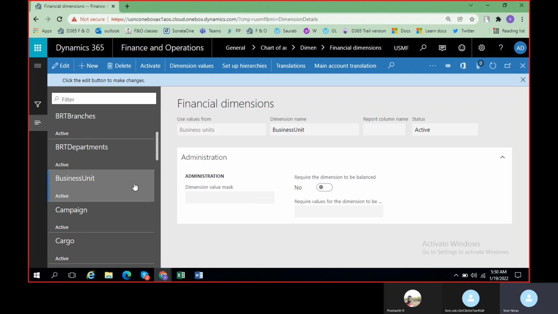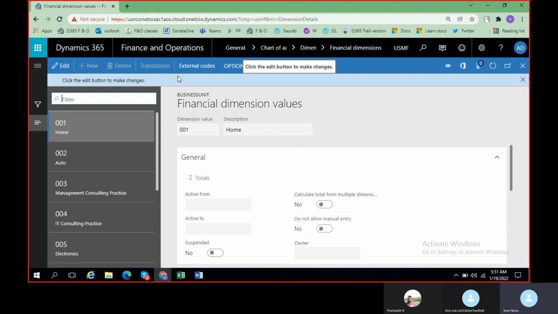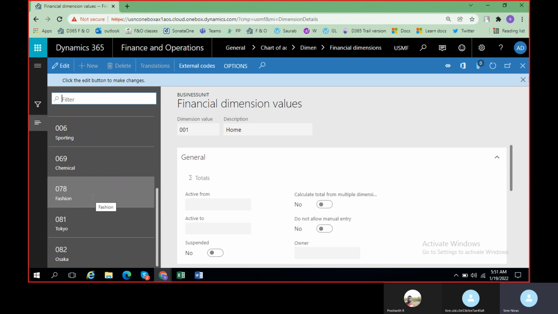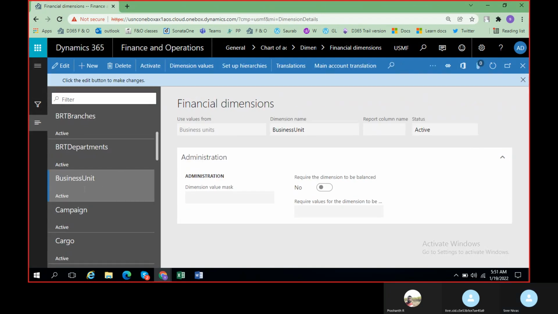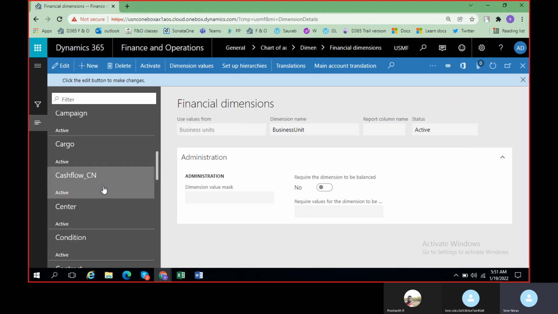Let us pick one business unit and see the dimension values they have created. Under this one, they have given values like home, auto. That means they have these kinds of businesses or segment values given here. Under a business unit, they have a lot of such operations, different businesses that they are doing.